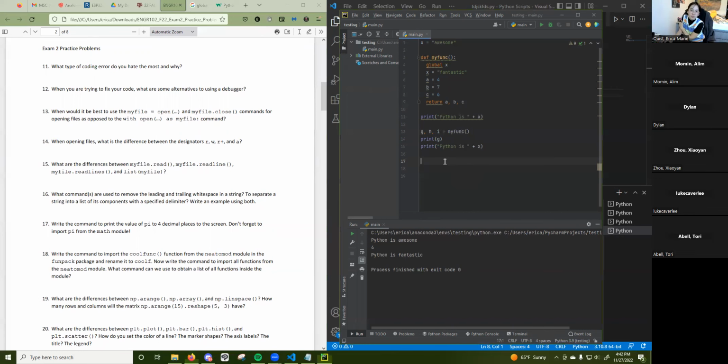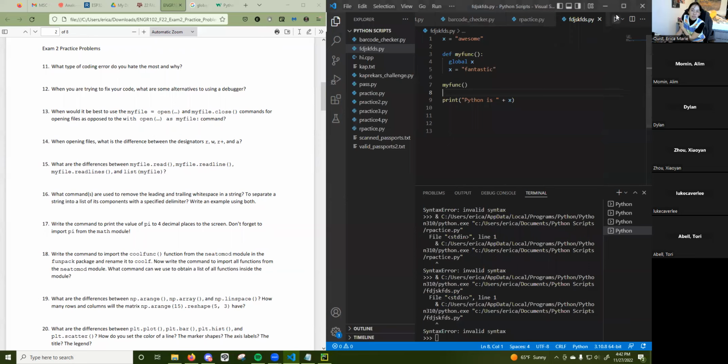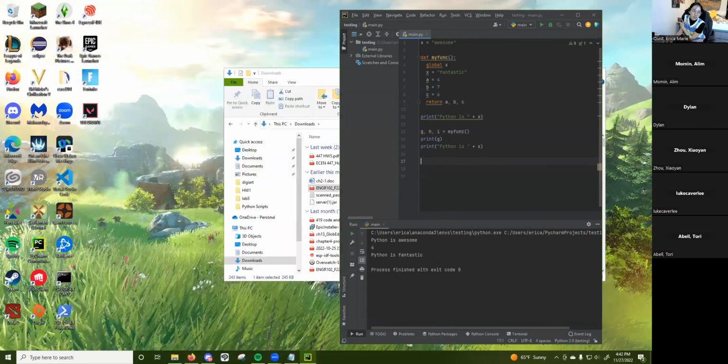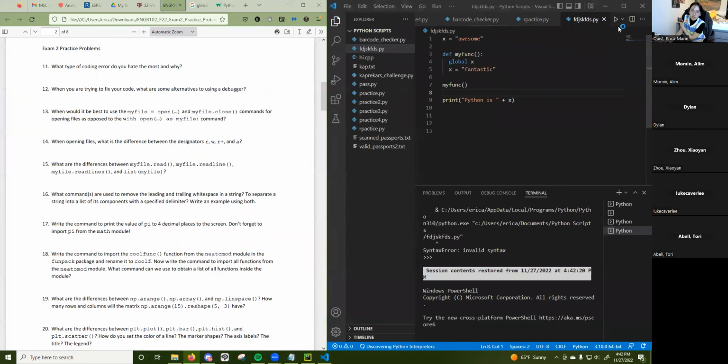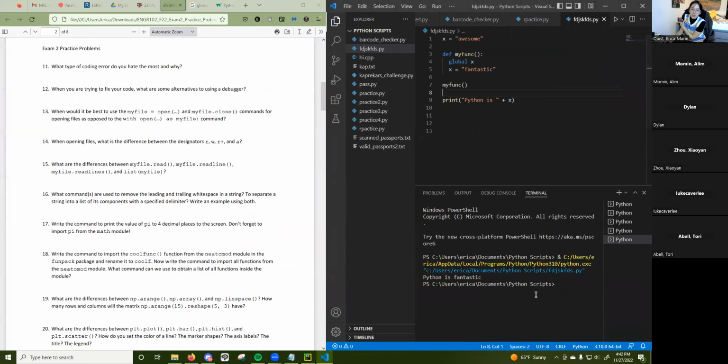So why does this not work anymore? We're going to close VS Code. We're going to open it up again. It works. Okay, cool. Great. I'm going to go back to VS Code. Screw PyCharm.